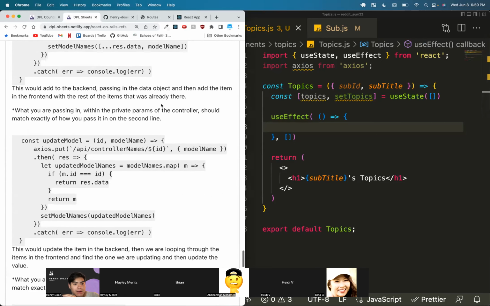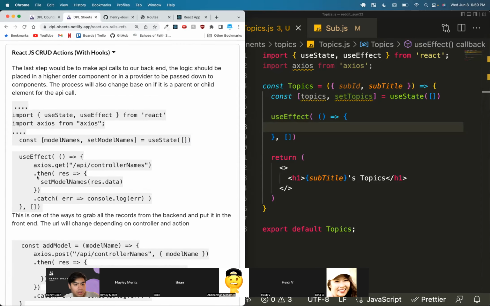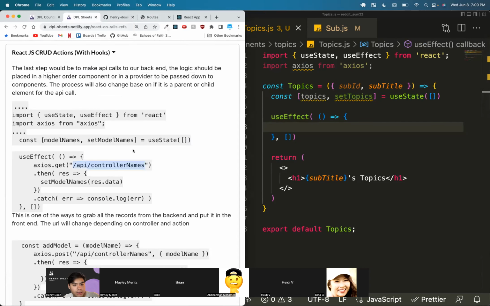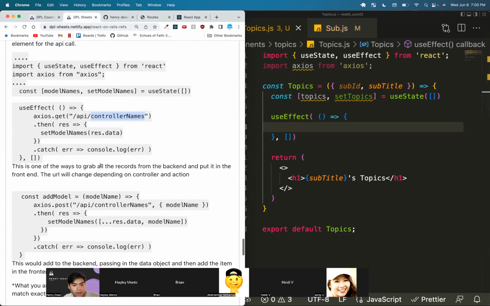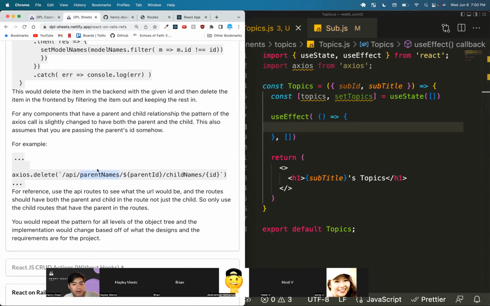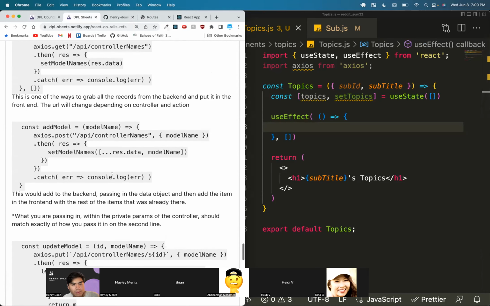So that means that everything is the same. What we are doing here is the exact same. It's just that this URL will match with what we have in our routes. That's the only thing that is different. It will go ahead and include the parent's name and the parent's ID. So let me show you what I mean by that.